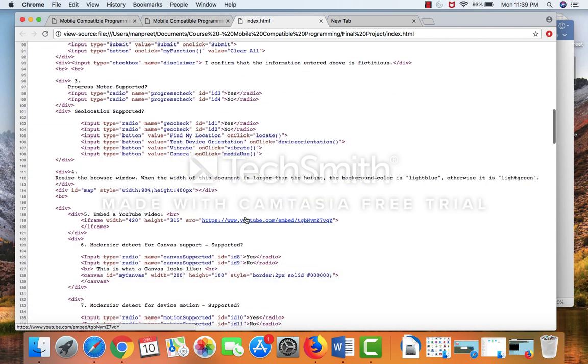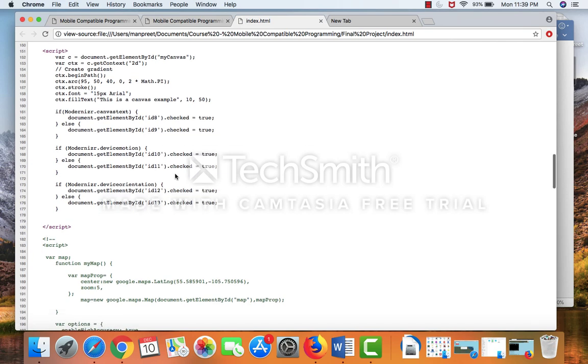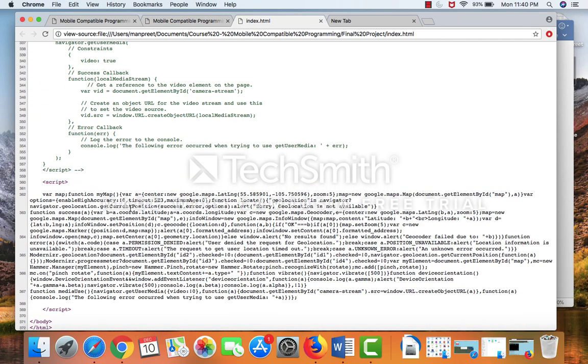Let me show the JavaScript code. So, progress meter. If I go down, here I use the Google functionality to compress the JavaScript code. All the functionality is here; you'll see Modernizr dot geolocation is used here. Here's the detect for Modernizr progress meter, and here I'm using the vibrate function to ensure that the vibration happens.